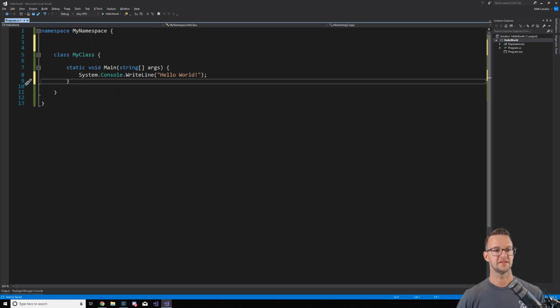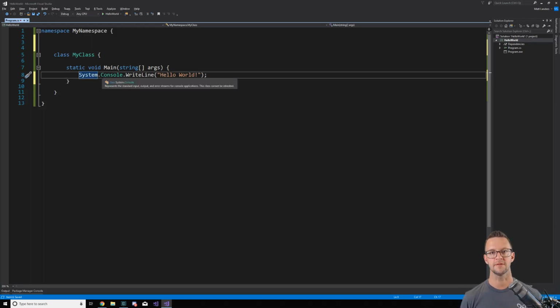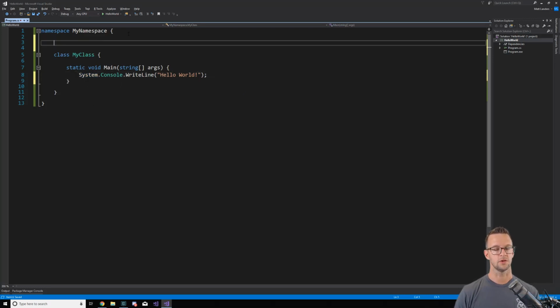Now System itself is a namespace. You can see right here when I hover over it, it says that it's the System namespace. Now this is a global namespace that is part of the .NET Framework itself. So we're always using namespaces whenever we're referencing different code that we want to run. Now Console is a class within the System namespace. So they're doing the exact same thing that we're doing here with MyNamespace and MyClass.